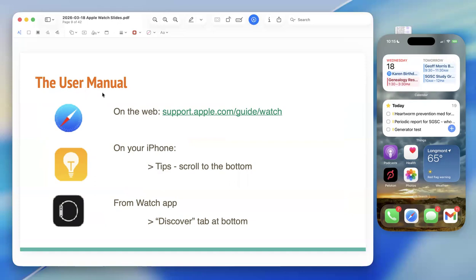There are 3 ways you can get to the user manual for your phone. And remember when you used to get a new calculator or a new computer or a new device, you would get a big fat user manual in the box. And they don't do that anymore, do they? But the manuals still exist. You just have to know where to find them.